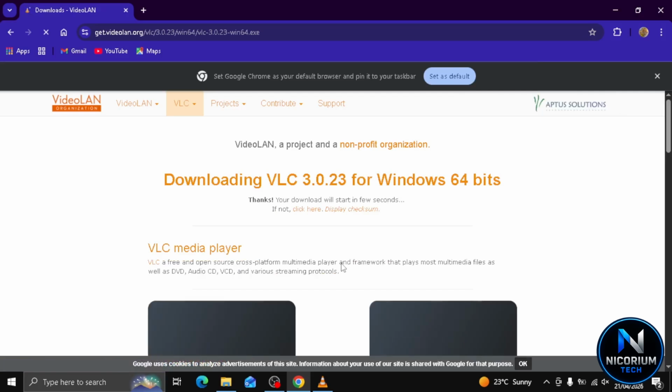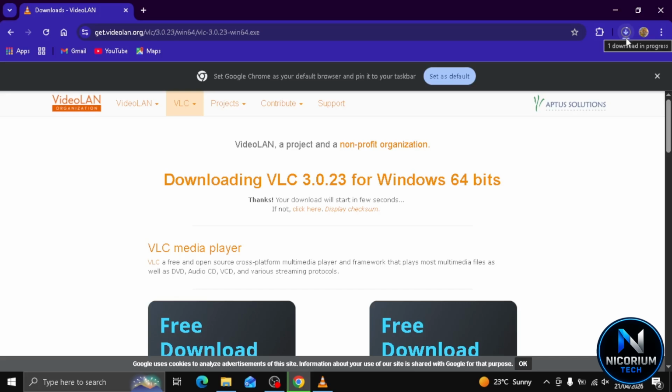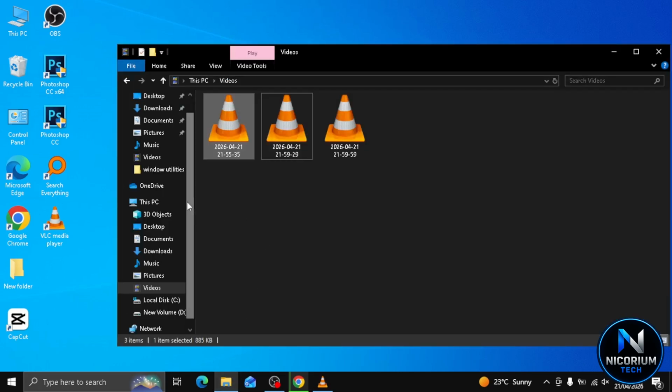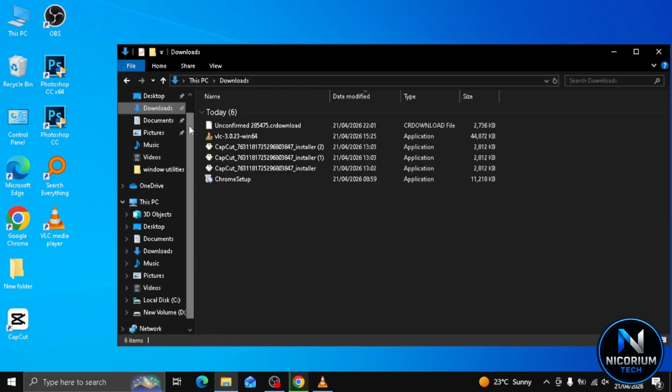Then wait for the download to start. When you look at the top right corner, you will see when the download has started. As you can see here, the download has been started. Then you have to wait for the download to get to the end. After the download ends, you have to locate that file in the download folder.